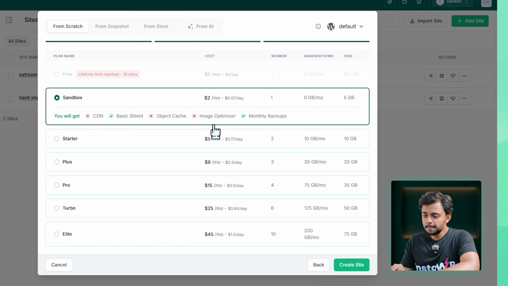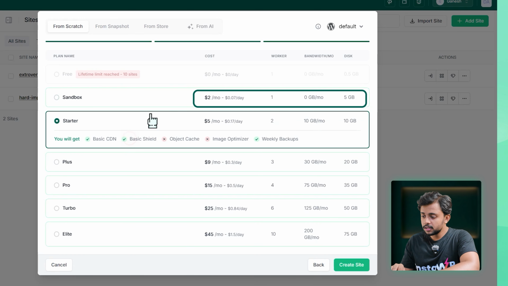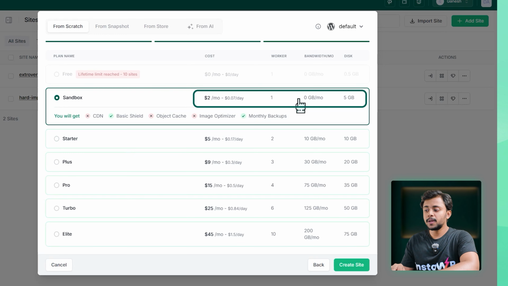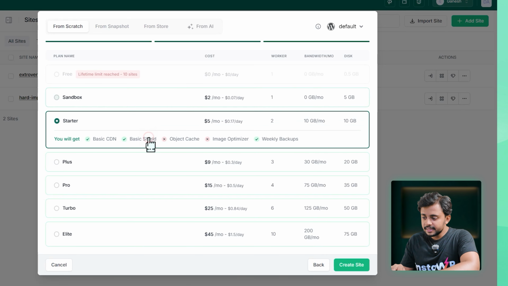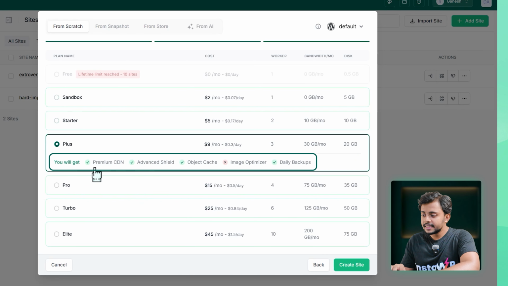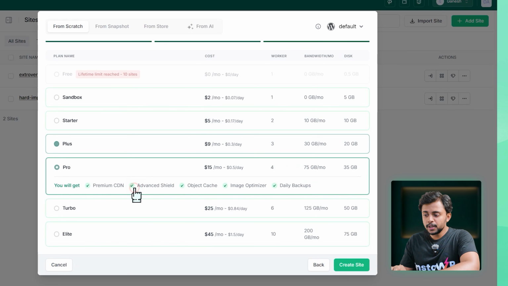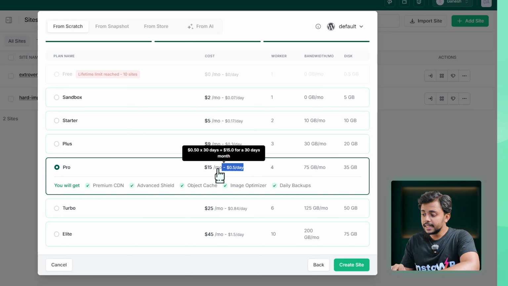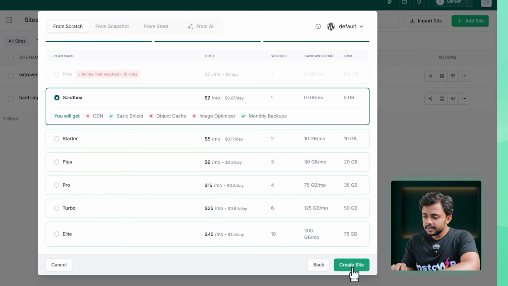This is an important step. Each plan shows you the monthly cost, the daily rate, how many PHP workers you get, your bandwidth allowance, and the disk space. When you click a plan, you'll see exactly what's included. Things like CDN, basic shield, object cache, and backup frequency. InstaWP uses pay-per-use pricing. You're only charged the daily rate for the days your site is actually active. Once you've picked a plan, click Create Site.